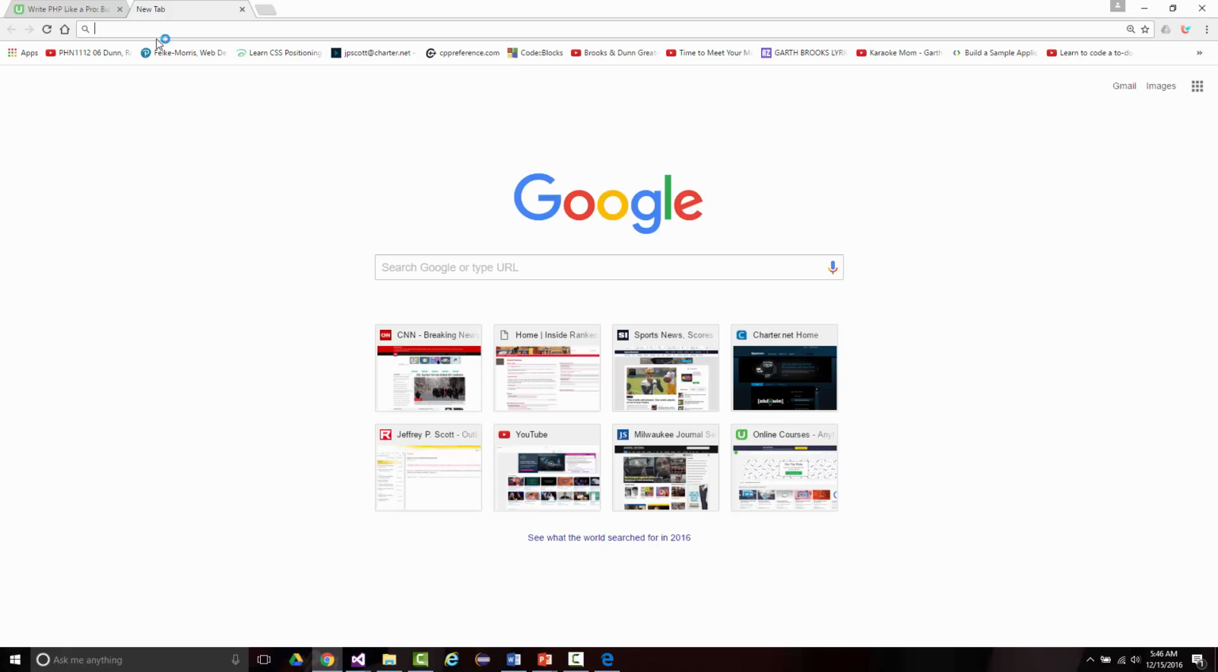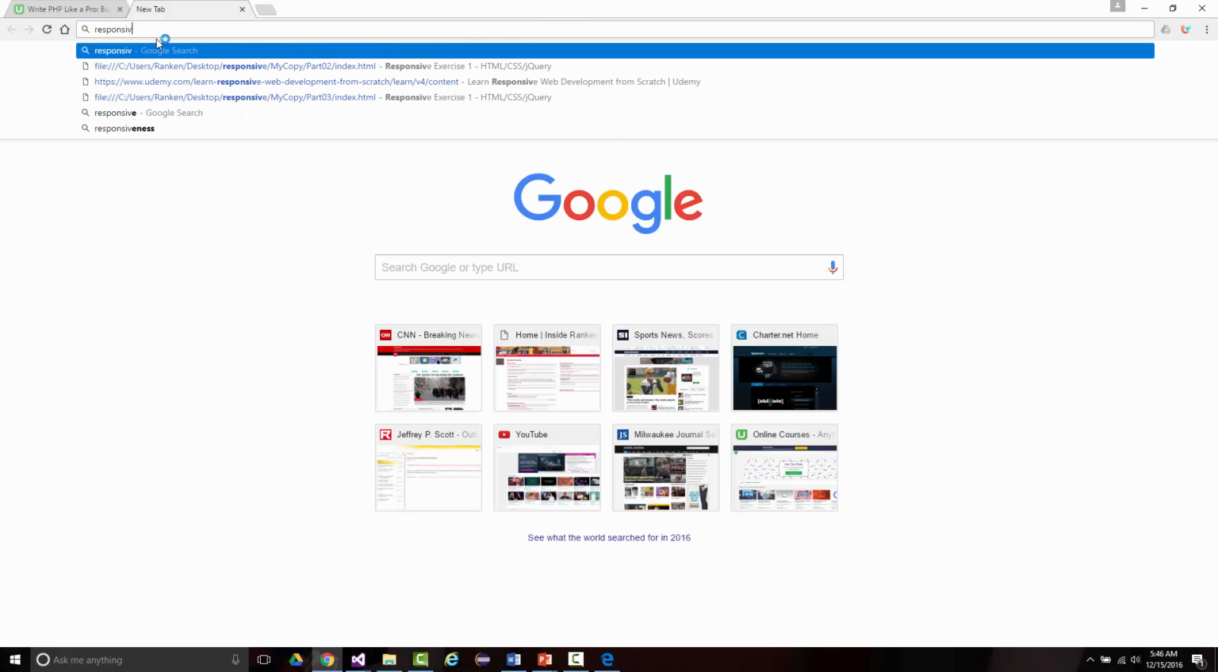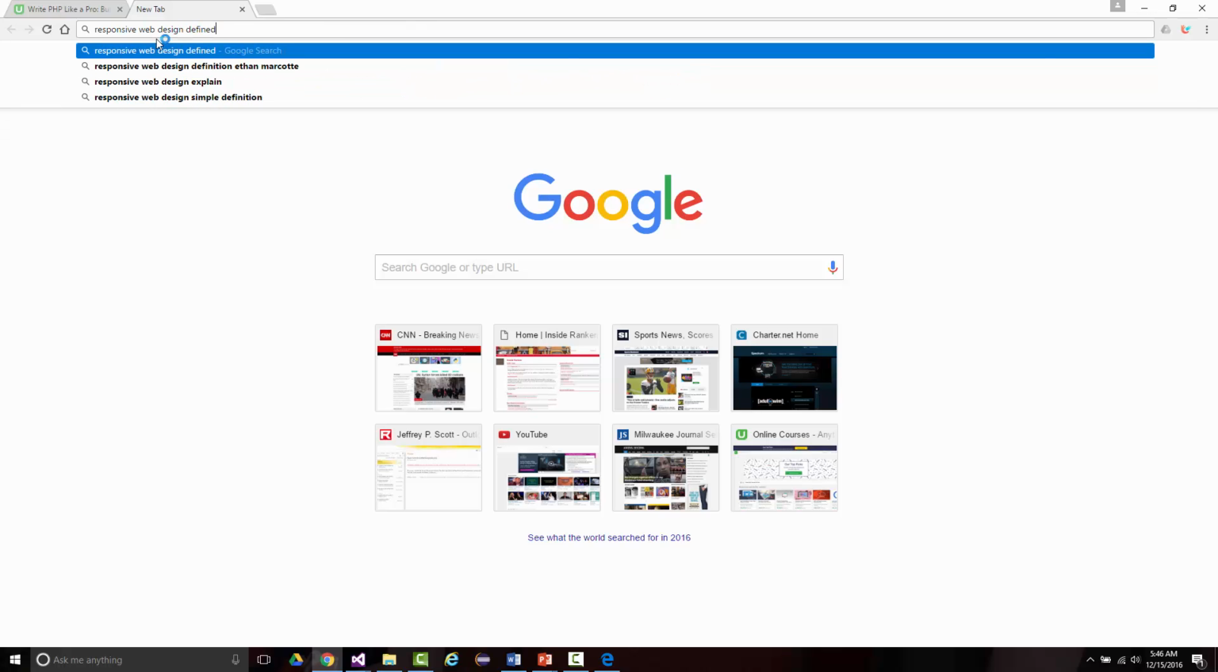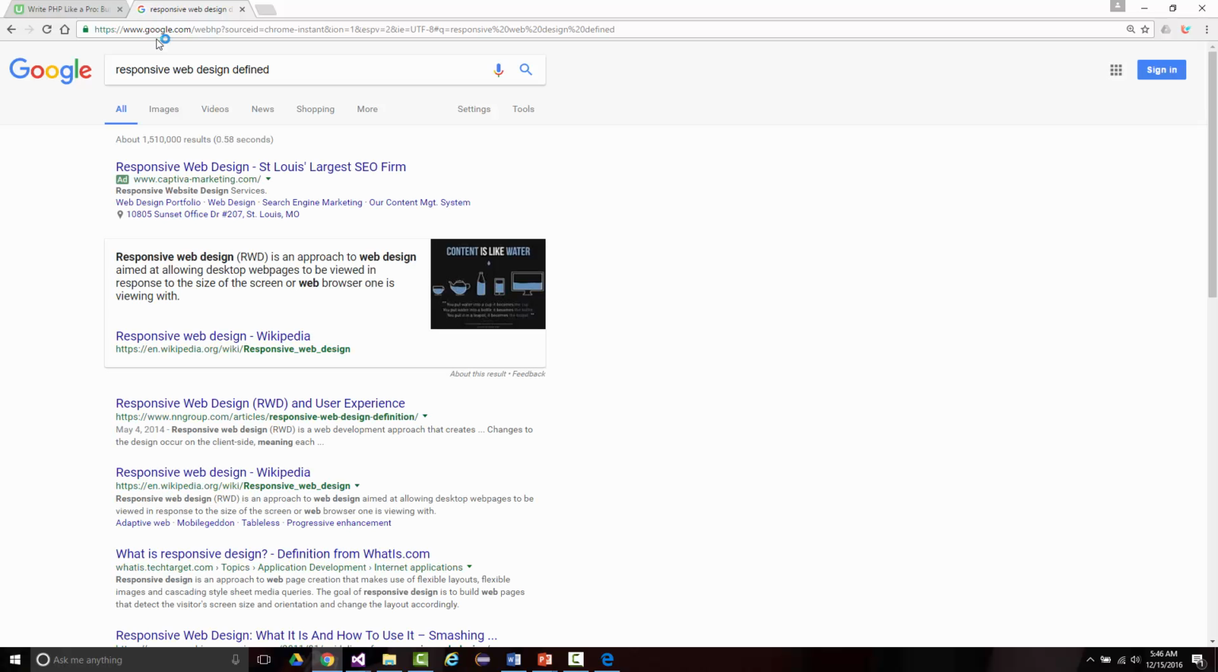Now, if I type in responsive web design, web design defined, you can go all over the place to get definitions, but here's one. An approach to web design aimed at allowing desktop pages to be viewed in response to the size of a screen or web browser one is viewing with. In English, what that means is the website will adapt or adjust to whatever size medium it is being shown on.